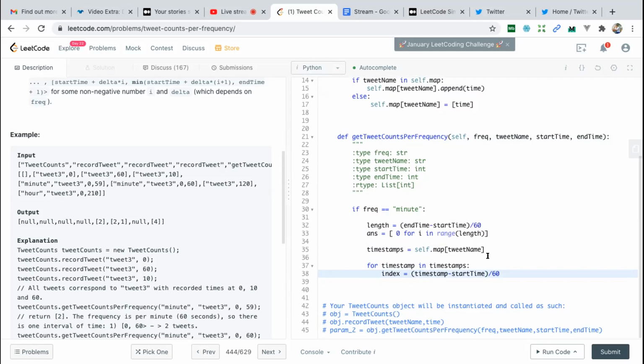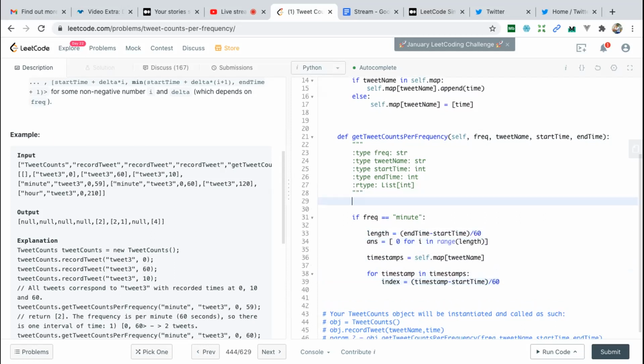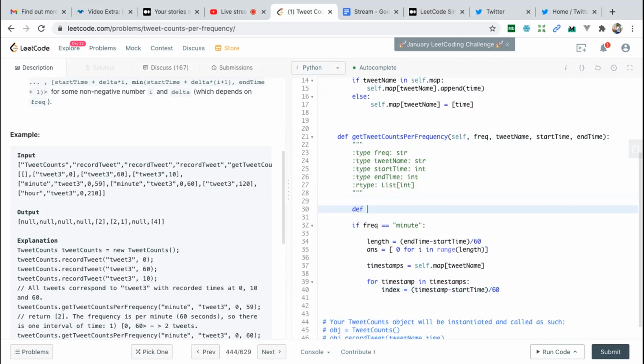So I think it will be better if we put this into another method and pass this parameter. Okay, like get frequency.